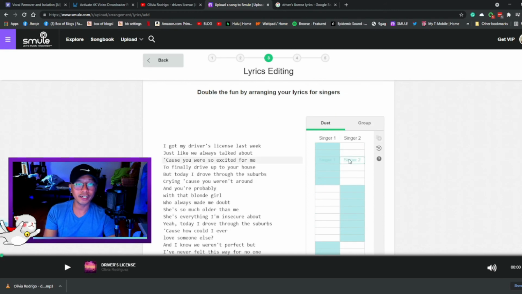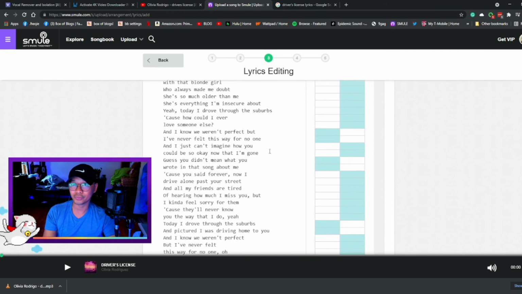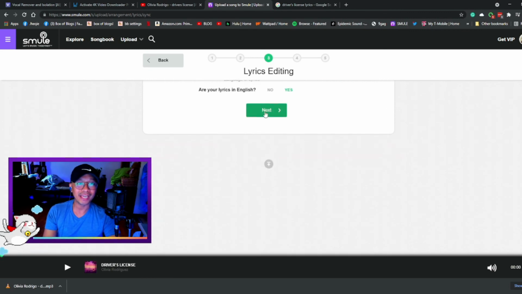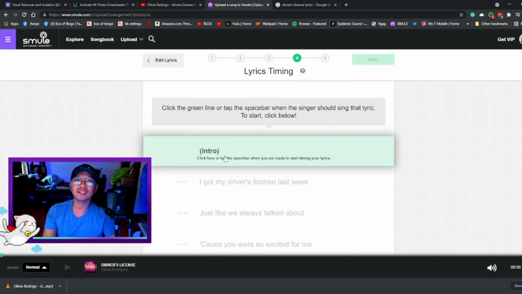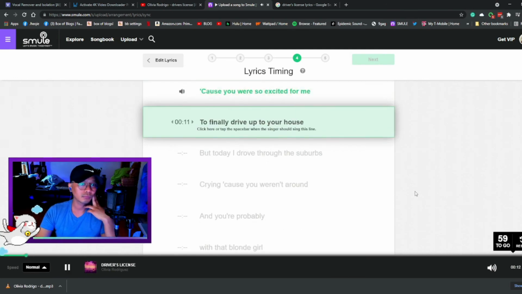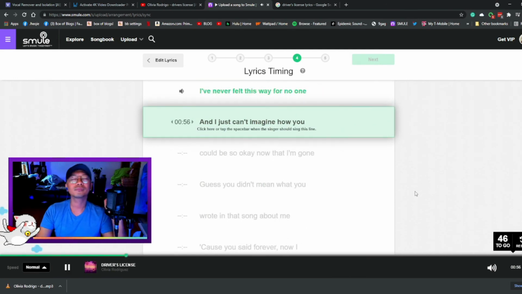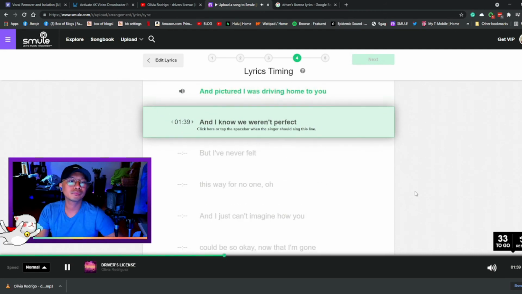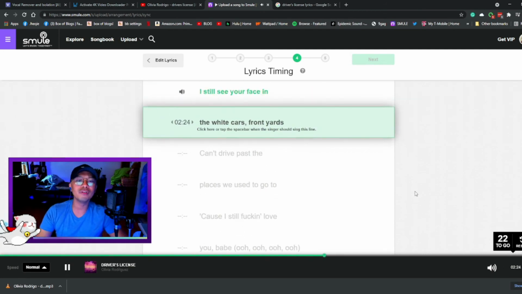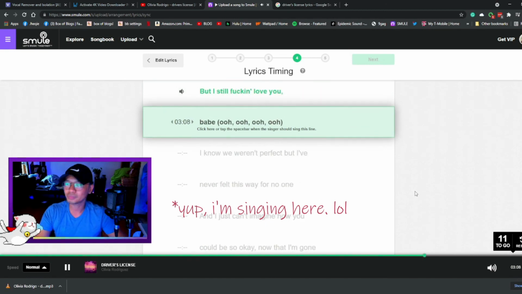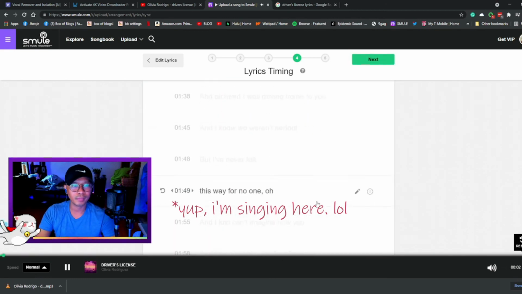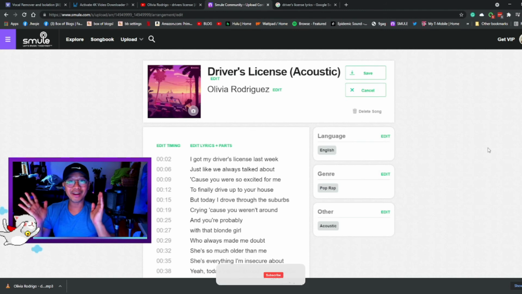Alright, so I'm finally done selecting who will be the singer for each part. And now we just need to click next. And then just follow this. So you click the spacebar whenever the singer needs to start singing the part or the lyrics. So let me just go ahead and finish this one, okay? Alright, there you go. Now it's done.